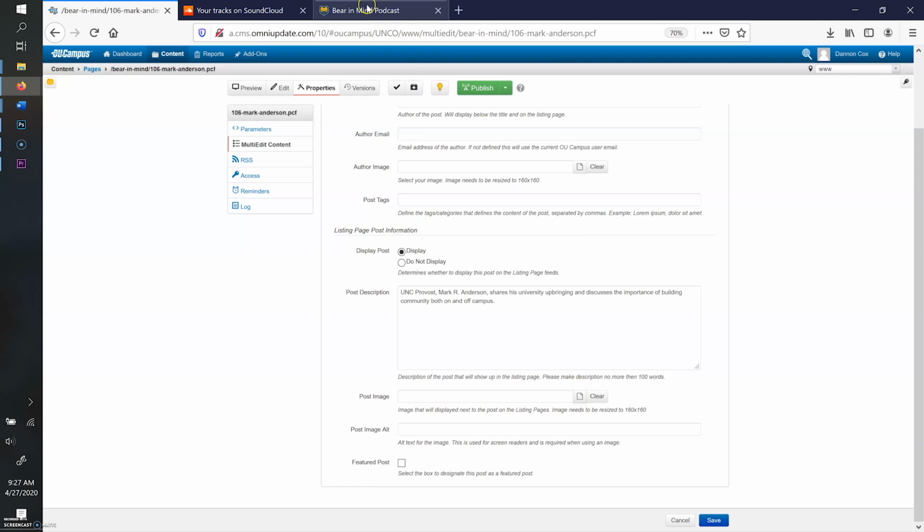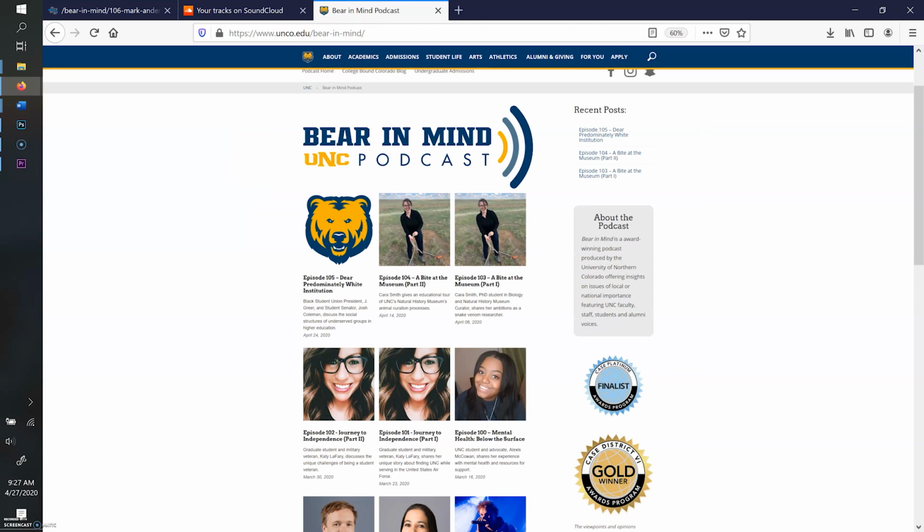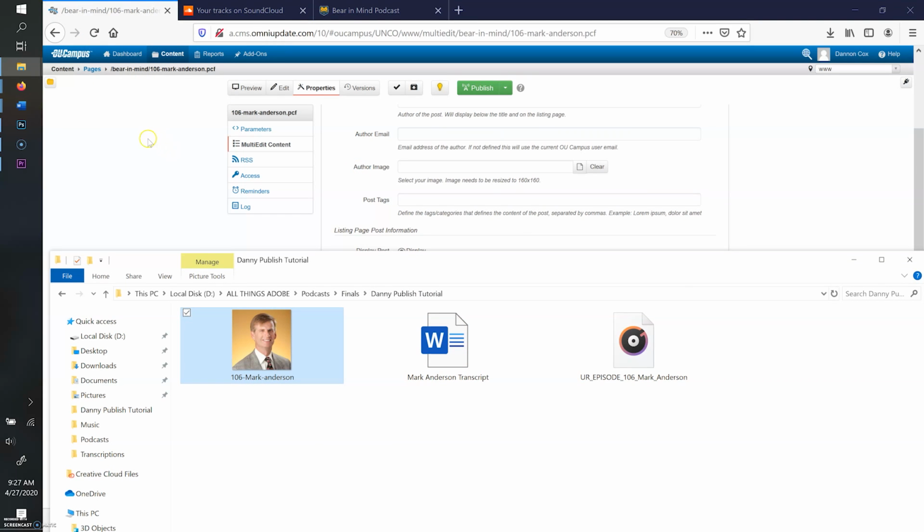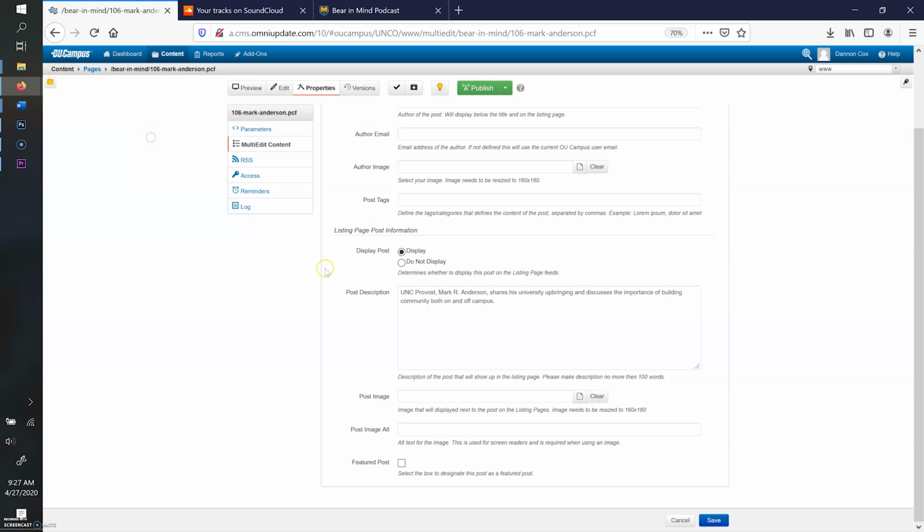We also need an image. Notice how there's images of every individual. We want to upload an image. So again, you should already have that image ready to go. Mine's right here. It's always 250 pixels by 250 pixels. Talk to one of the webmasters for more information.